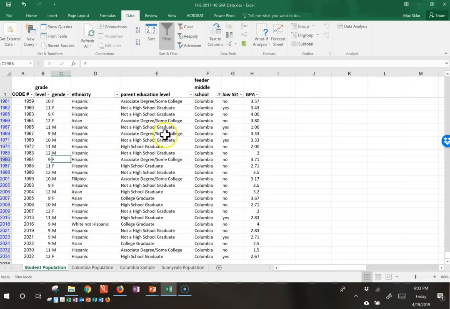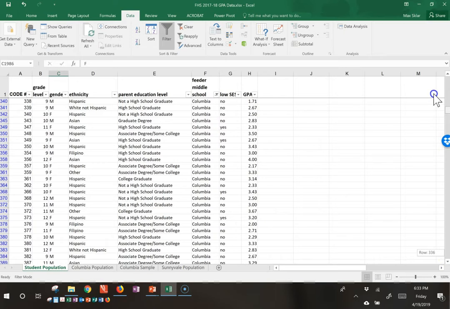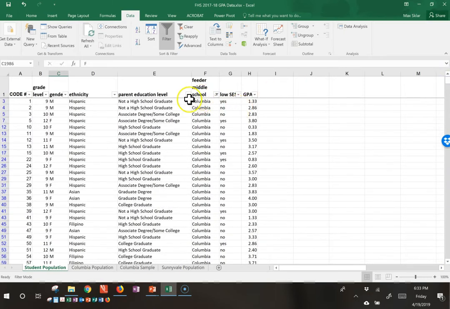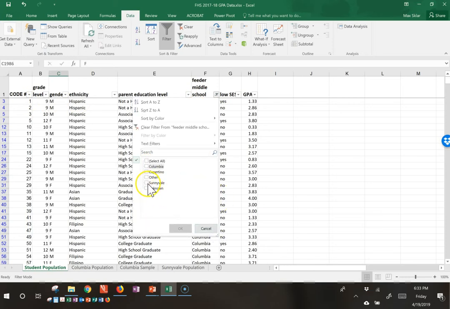Let's go back to our student population. This is the population with all 2,036 students. And instead of looking for the Columbia students, let's see, I like to see the whole list. Let's go to Sunnyvale.